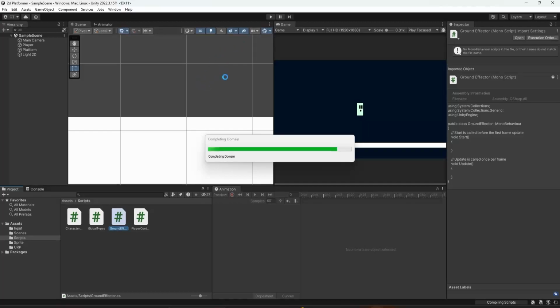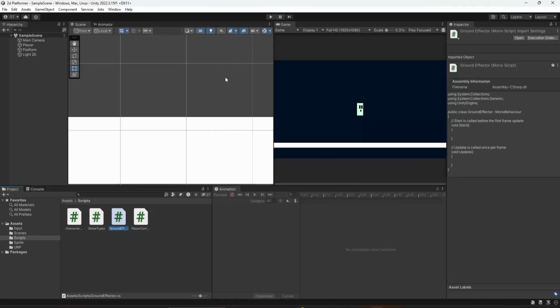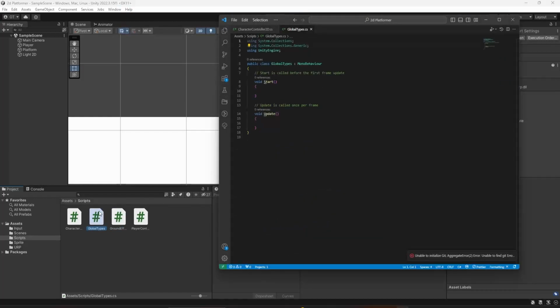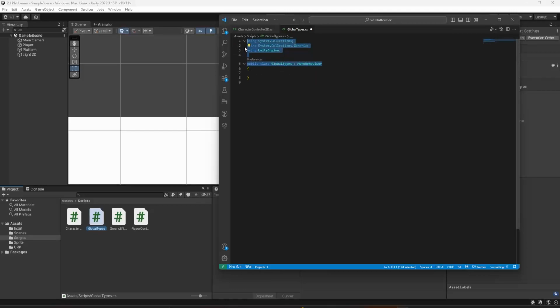Now, I'm going to be opening my global types. Now, this global types is for us to be able to identify the type of platform we want to land on, or the type of level geometry that we want to be using. I'm trying to make it so that you'll be able to understand it as fast as possible. So, first and foremost, for global types, we don't need all this. Just remove this, and also going to be removing everything here like this.